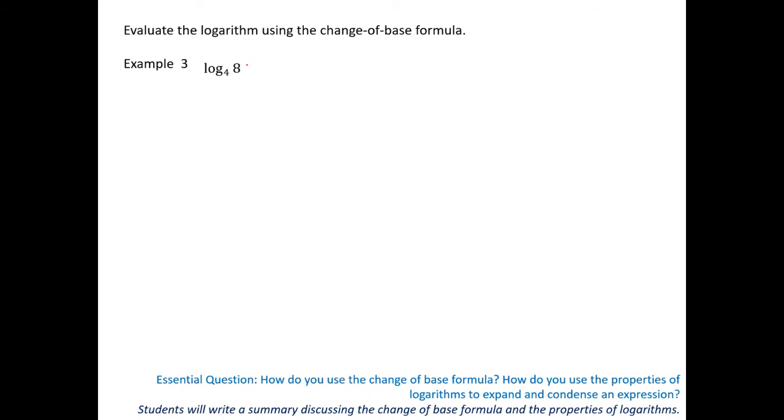And of course, practicing one more time. This actually is asking us to evaluate it. So if I do that, I would be setting it up, first of all, with change of base. I get log 8 over log 4. And then it would be typing into your calculator, which I forgot to get my calculator ready.